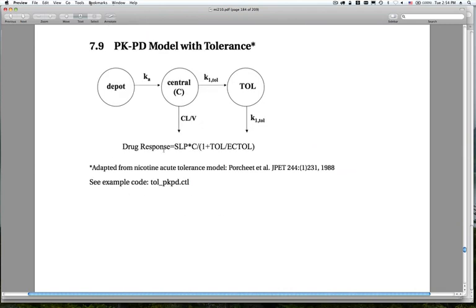Talk a little bit about a model that has been published to describe tolerance to response. And this is pharmacodynamic tolerance, such that concentration leads to a particular response level initially, but then later that same concentration leads to a diminished response. So there's some tolerance, and this is often viewed as a clockwise hysteresis loop between concentration and effect.